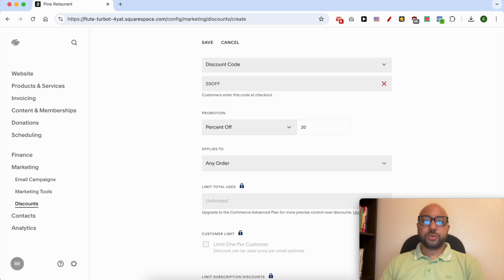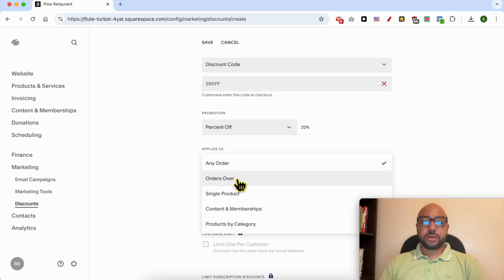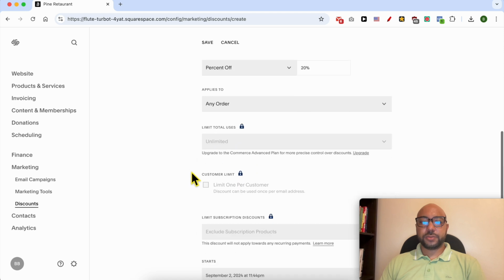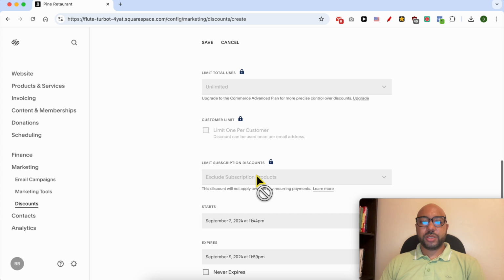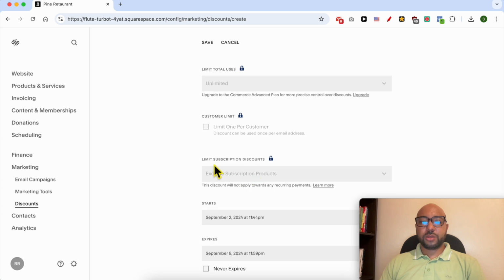Here fill in 20%. Applies to any orders over, or single product orders, or content and memberships, or products by category. I will go with applies on any order. You can limit total use of this discount code. This feature is not available in my business Squarespace plan. Same thing with the customer limit and also the limit subscription discount.